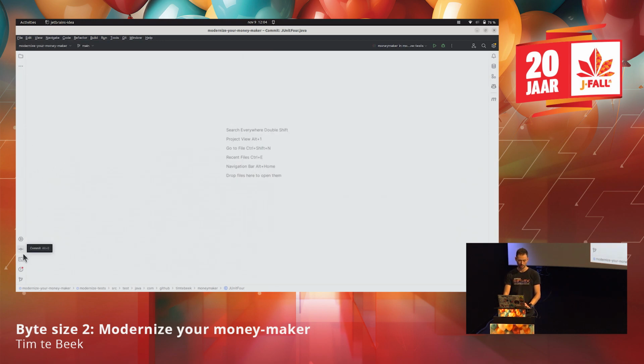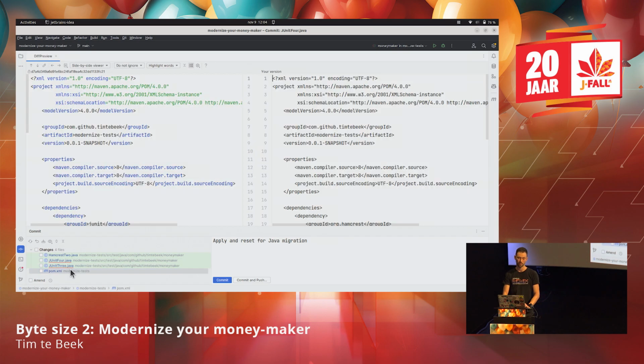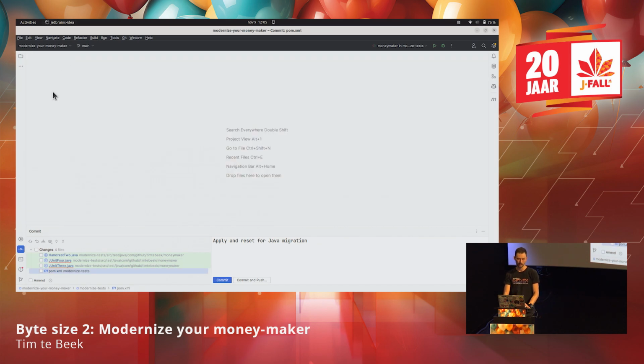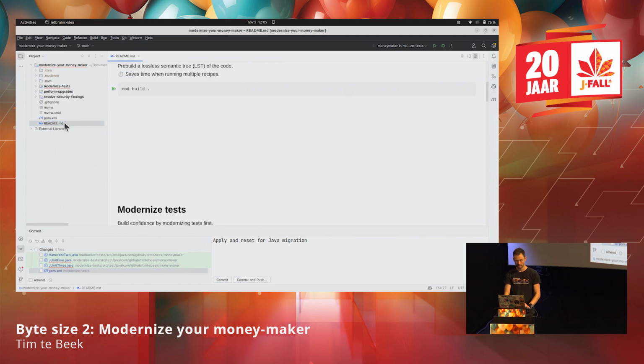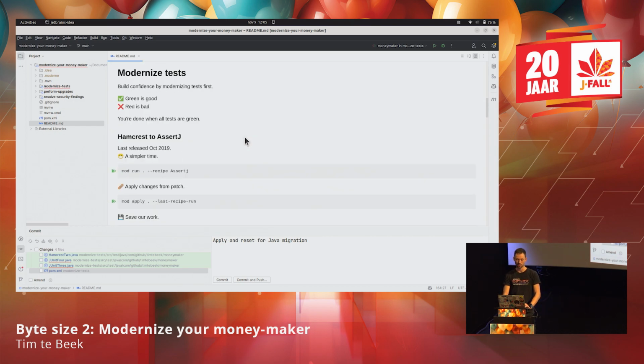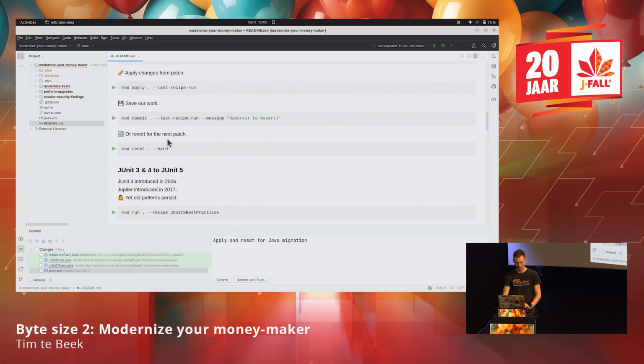We also update your dependencies for you, removing the JUnit 4 version. And again, you can choose to make a commit out of this. But I'm going to, again, reset this because I want to show you some more work still.